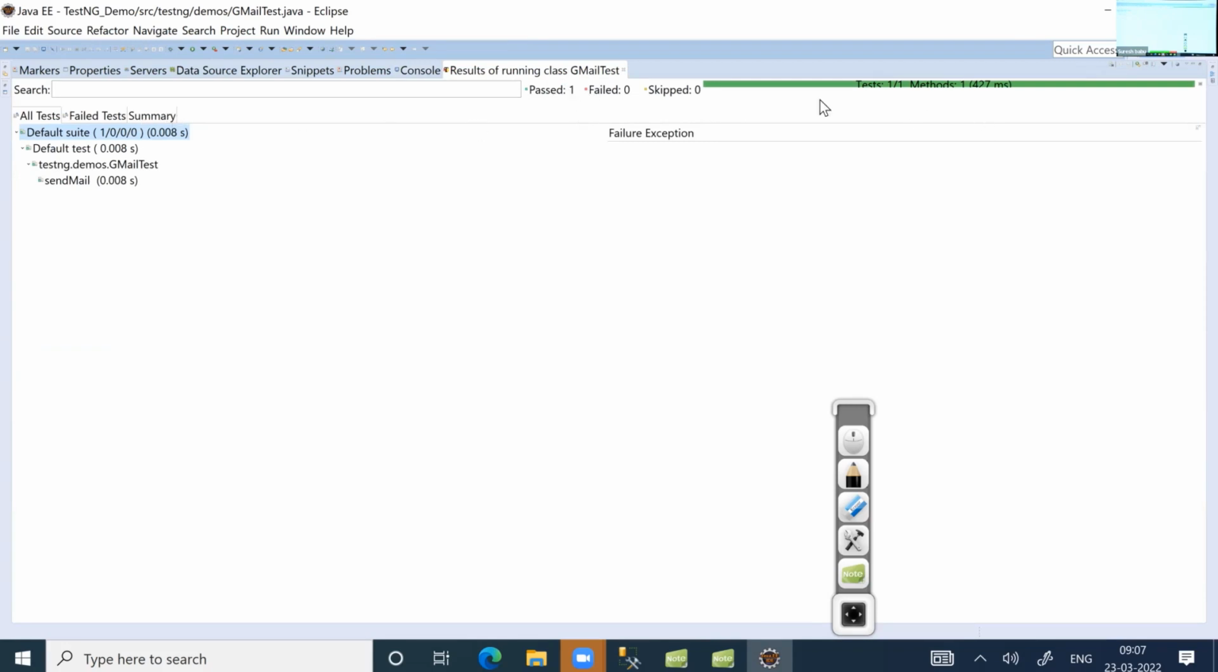Number of test cases executed, 1. The 1 is pass, pass showing in green color. Nothing failed, nothing escaped. We'll talk about this default suite and default test. As of now, I have not created any suite, I told you.